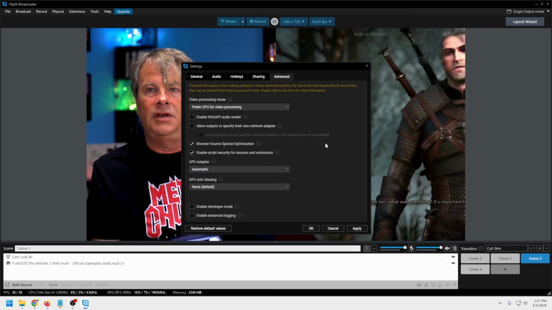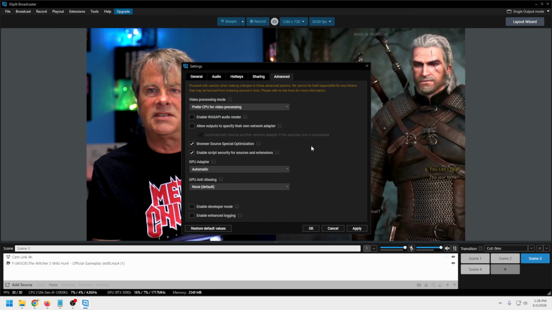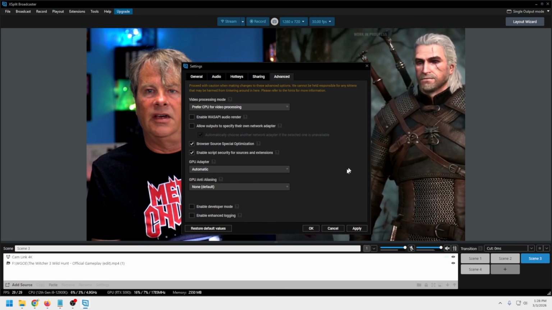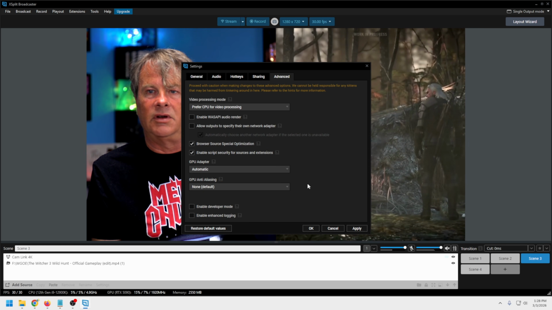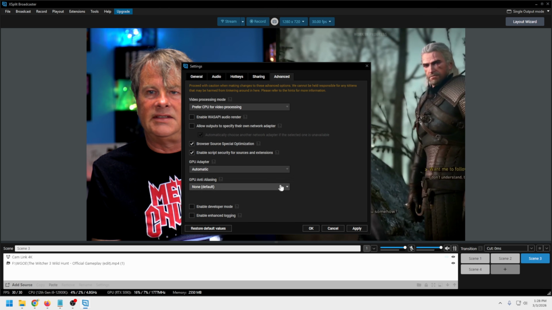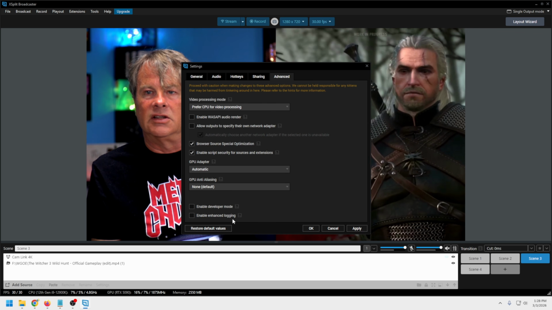Then you've got advanced over here. Video processing mode, you can set this so that it uses a GPU or a CPU for video processing. A bunch of different settings in here. A GPU, so you can have it selected automatically or you can select one yourself. You can decide whether you want anti-aliasing. And you can enable developer mode or enhanced logging mode.